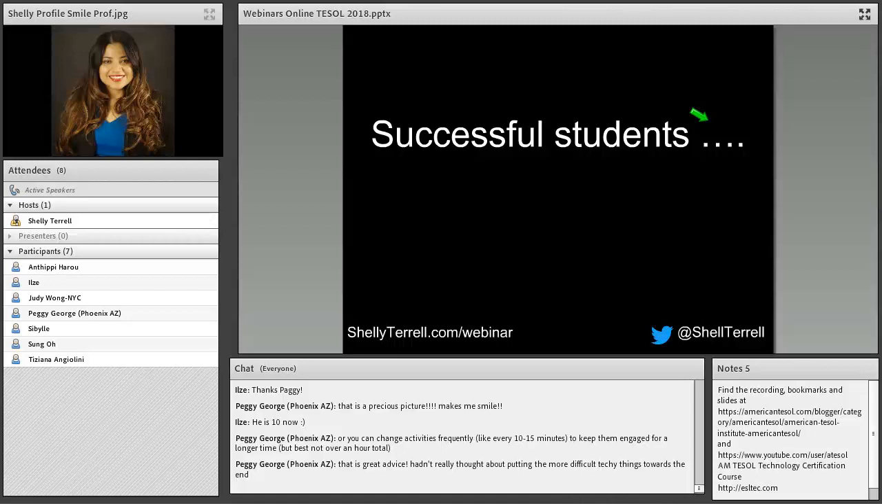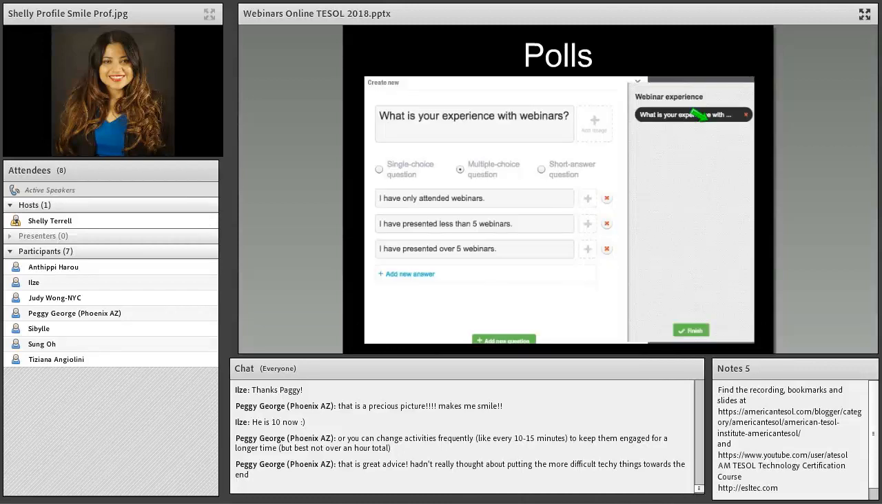What do you believe successful students do? Successful students do what? And then each of you would put in the chat box what you believe successful students do. You might say they study. They're very organized. I mean, there are lots of different ideas for that.